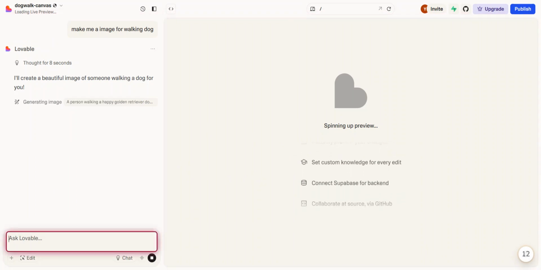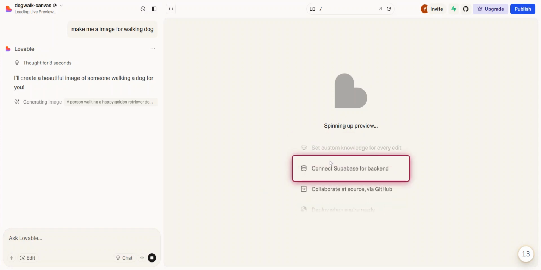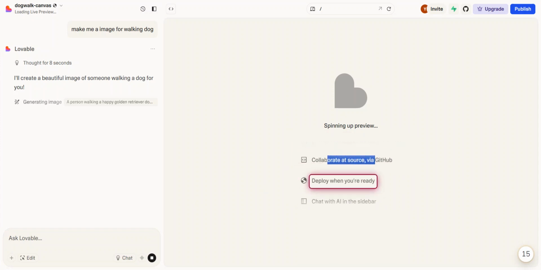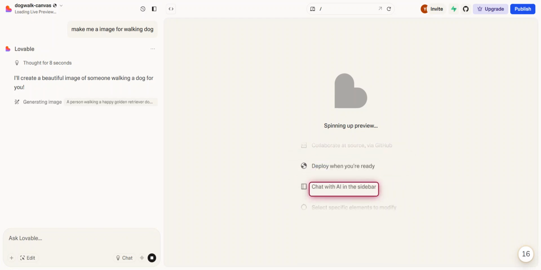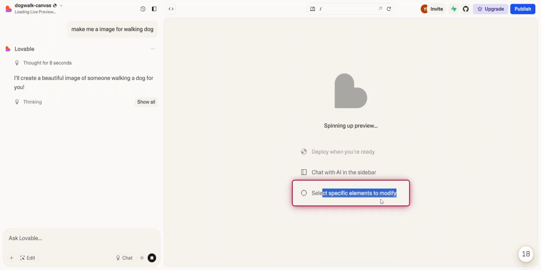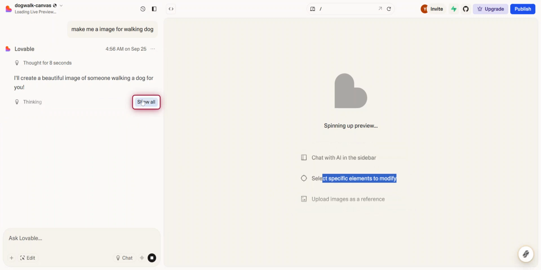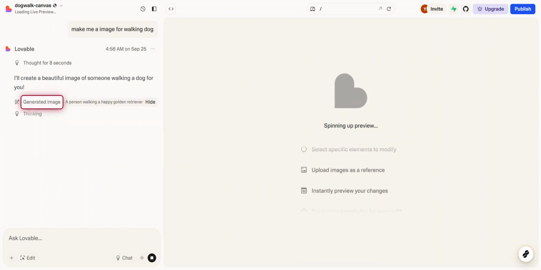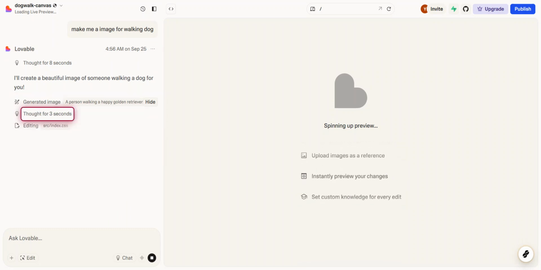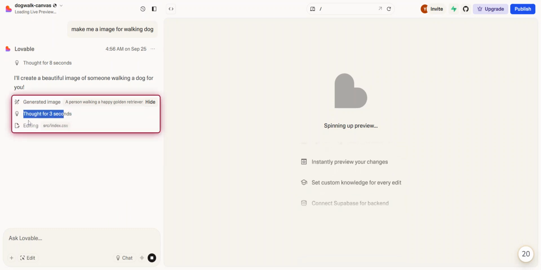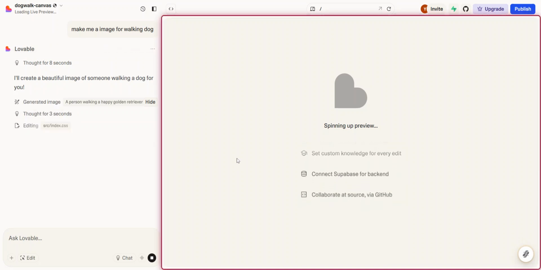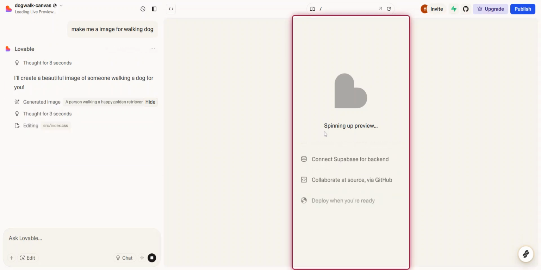Moving on, you will need to click on the option that prompts you to make me an image for walking dog. By selecting this, you are activating a process that involves Lovable's AI-powered tools to generate a creative image based on the parameters provided. It's a brilliant feature for those who lack design expertise but wish to have professional quality images.